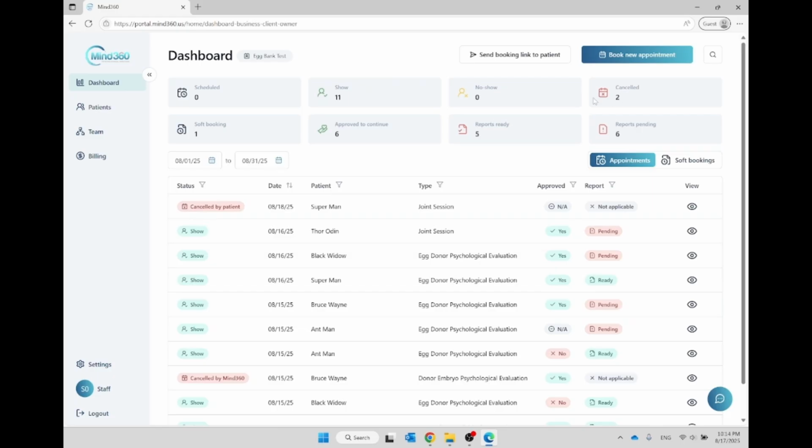So when a patient cancels, or if they no show for an appointment, or when they schedule, you do get notified via email also. But you have that information at a glance right here at the top. Then how many soft bookings you have pending. And again, we're going to go over that later.